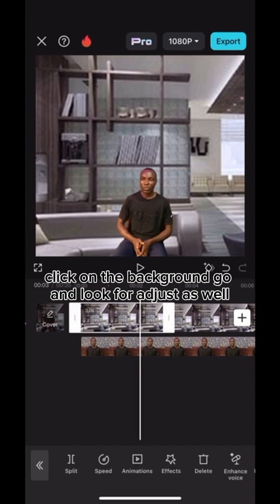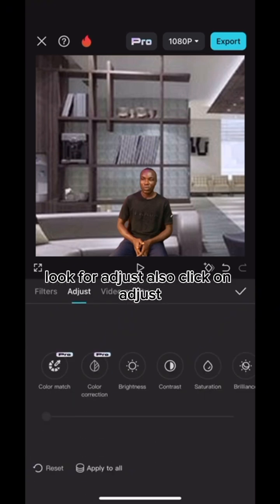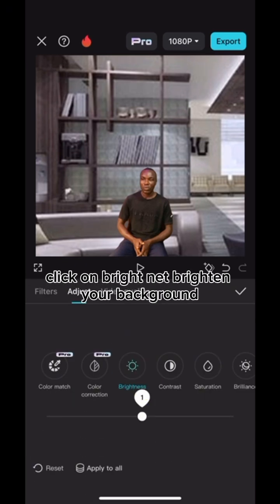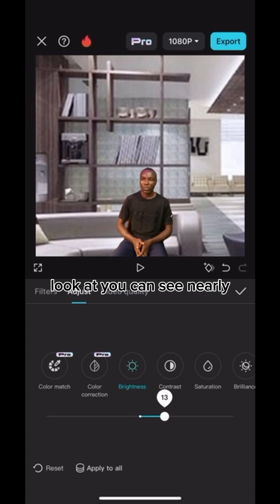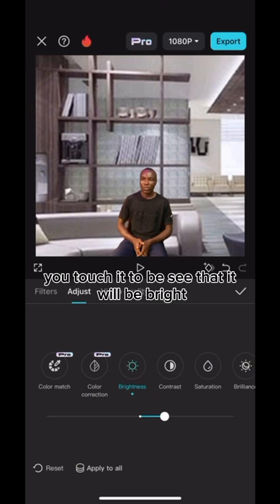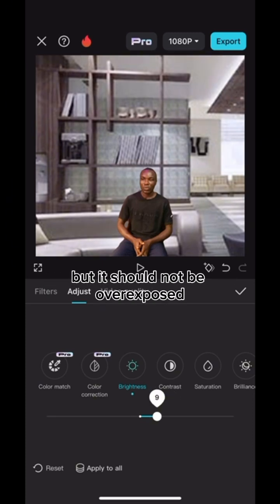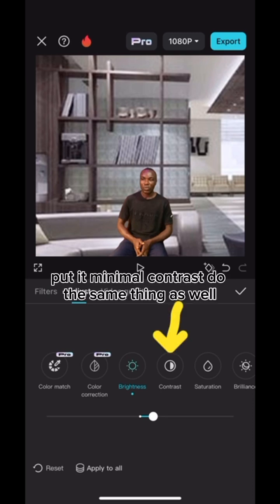Click on the background. Go and look for adjust as well. Click on adjust. Click on brightness. Brighten your background. You can see immediately you touch it, it will be bright, but it should not be overexposed. It should not be too sharp. All right, put it minimal.